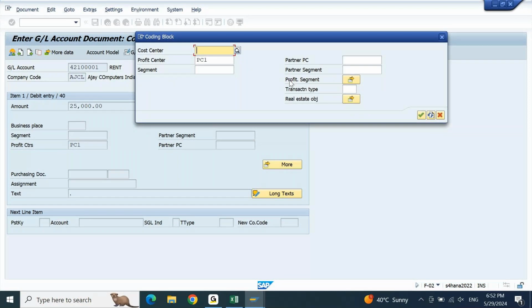There is a dedicated field called profitability segment. This is currently not filled up. Down below, if it is filled up, below this arrow mark, it will be updated with a green color. Currently there is no color under this arrow mark. To fill it, open the drop down.